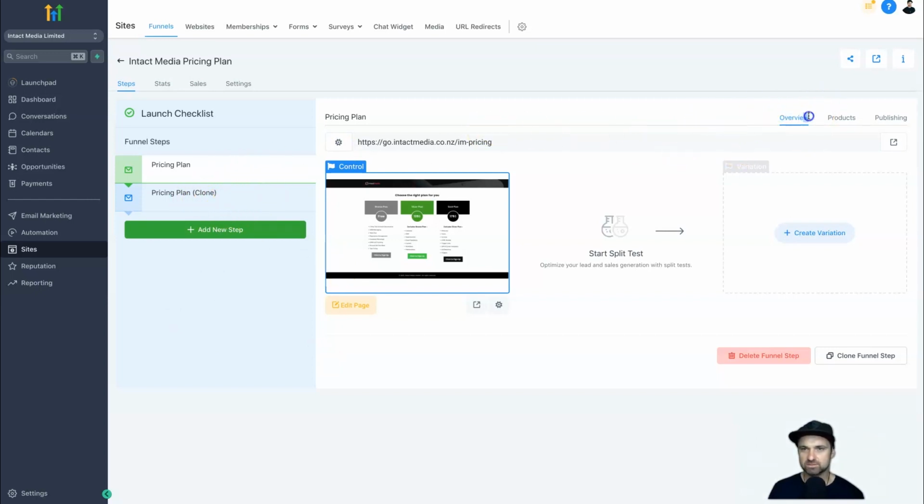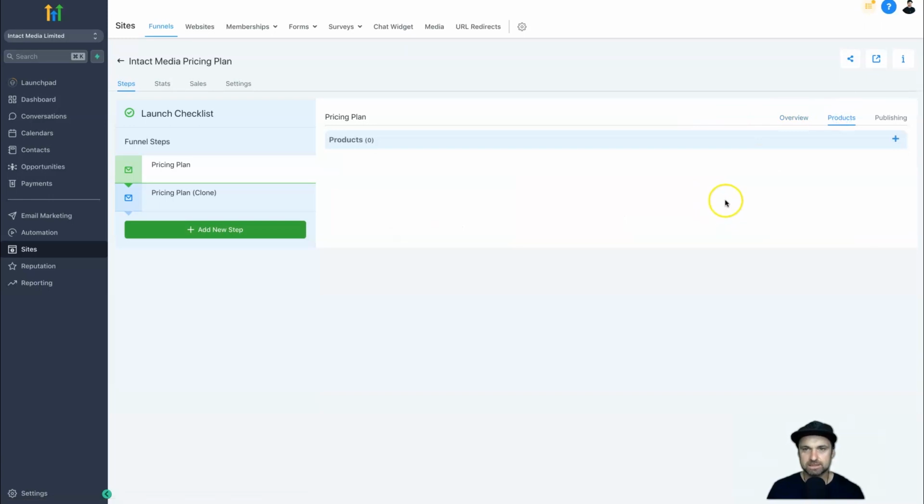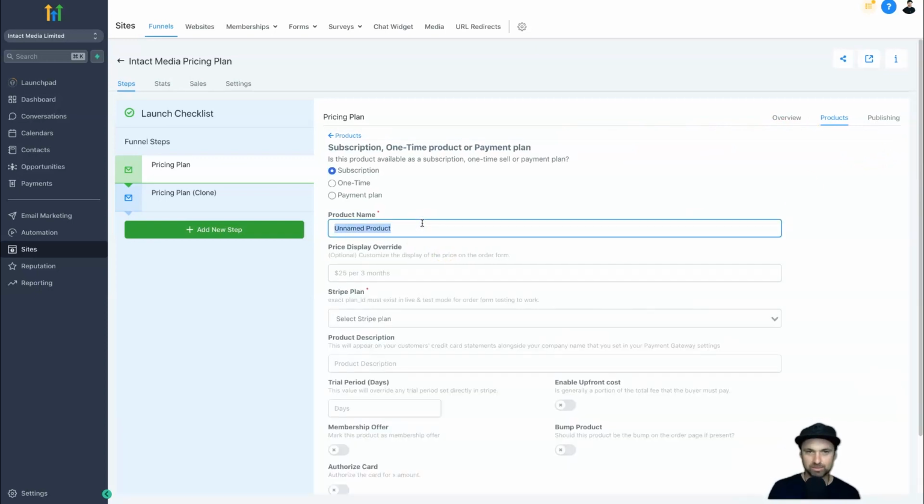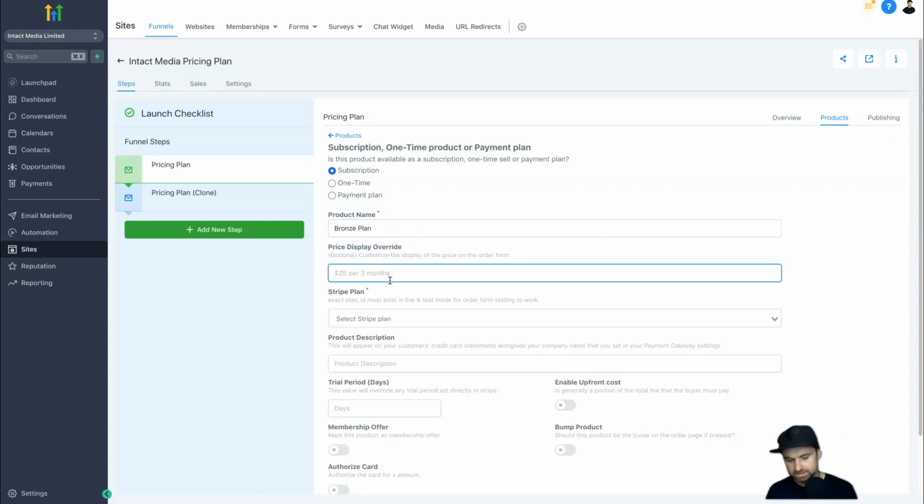So come across to the right and click on products. Now inside here, you'll see we've got none currently added. That's completely fine. Click on the add product button. And what we're going to do is want to think about the plans and what we called them. So I'm just going to call this the bronze plan. Price display override. What I'm going to put inside of here is 97 per month.